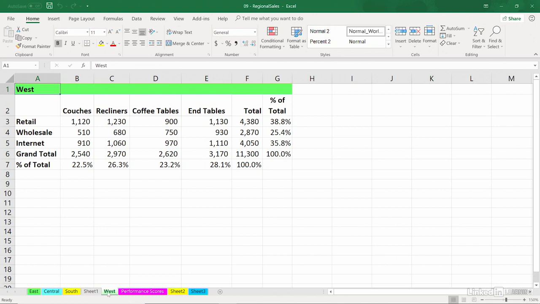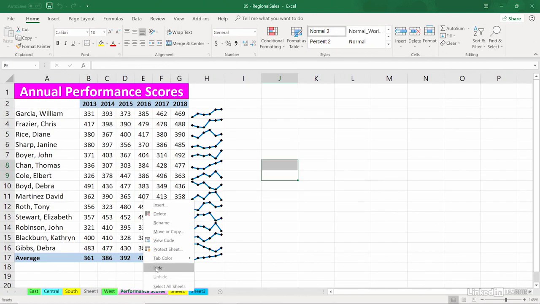From time to time, you might need to hide a sheet. Now, possibly others use this workbook, or maybe I use it for demo purposes. I don't need this to be showing here. So we can right-click a Sheet tab and hide a sheet.